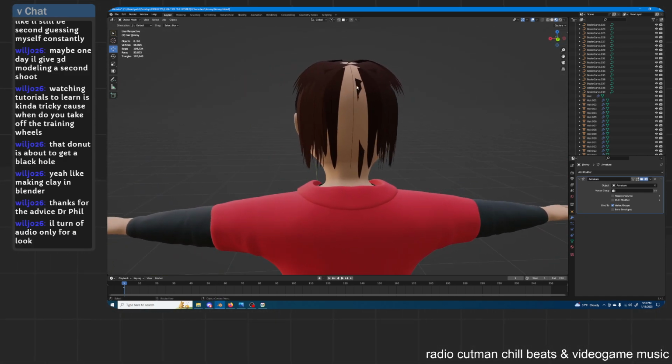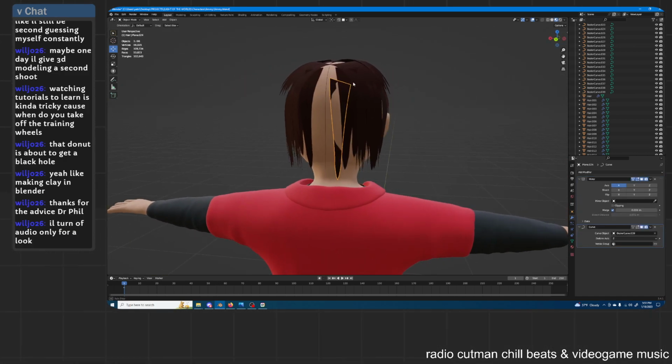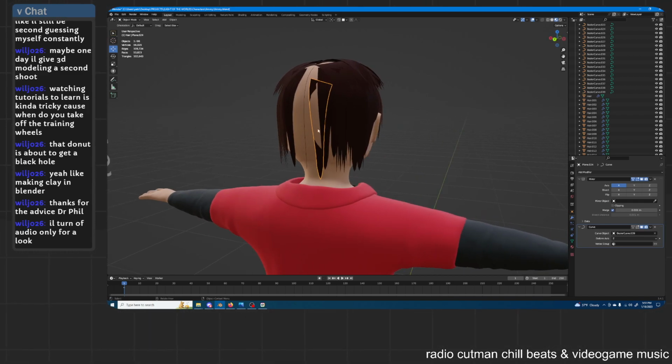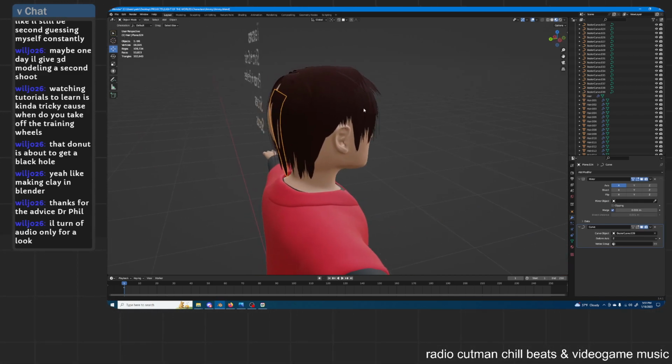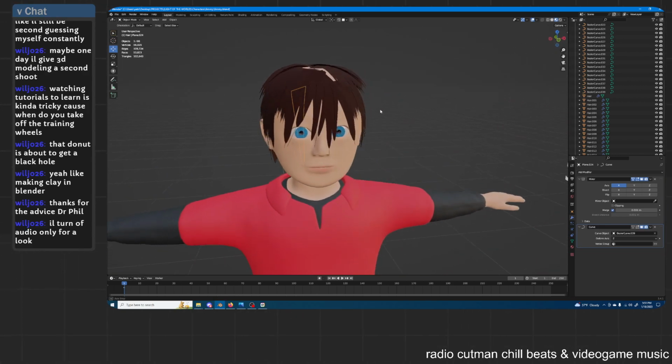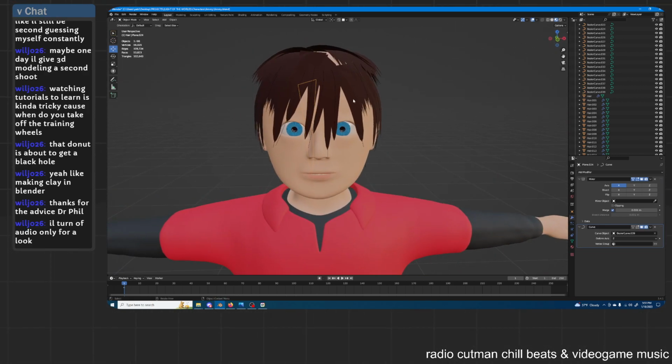And then I'm just working on this back strand here to finish off the back of the head. But when I mirrored it, it mirrored exactly the way that I wanted, even with the hair strand that goes over here.